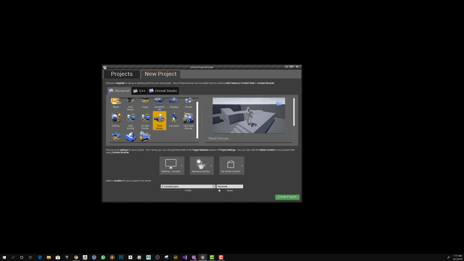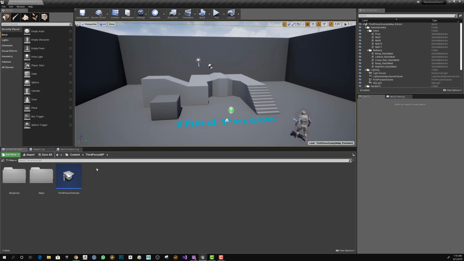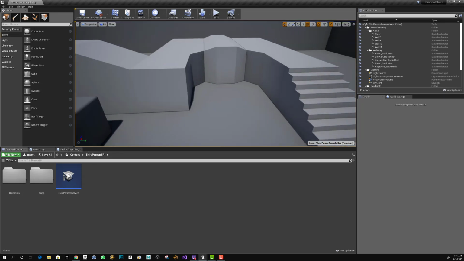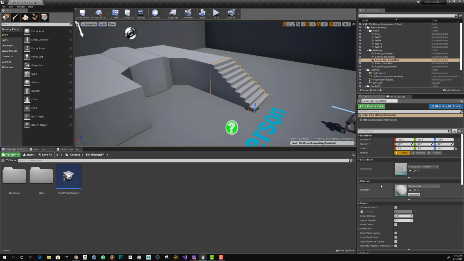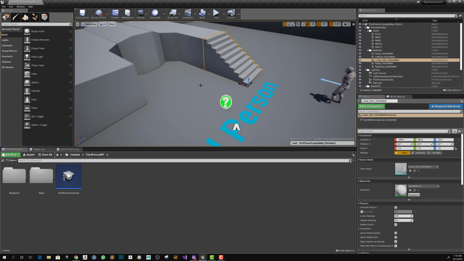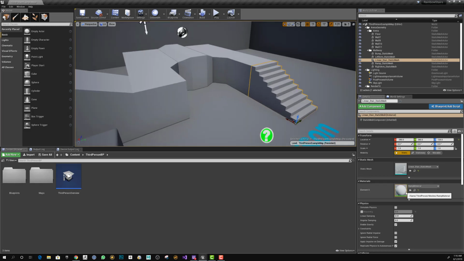I'll name it Rainbow Stairs. We're going to make some rainbow stairs with this example. Okay, now the project is created. You'll notice in Unreal Engine that when you have a default level loaded, you already have materials assigned to all objects. In this case, we have this object called ramp, and the ramp material is assigned to it.